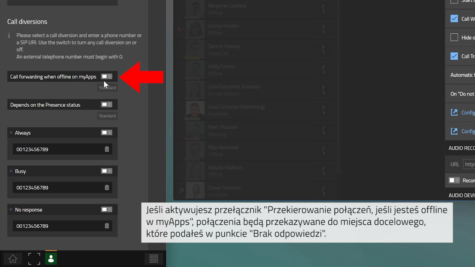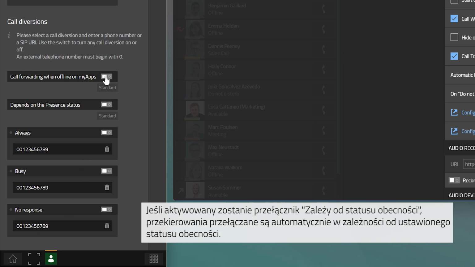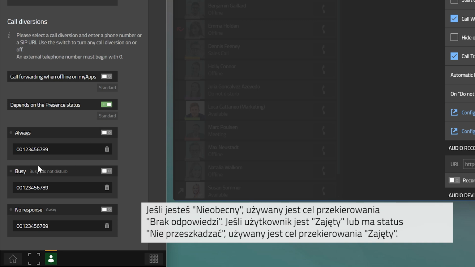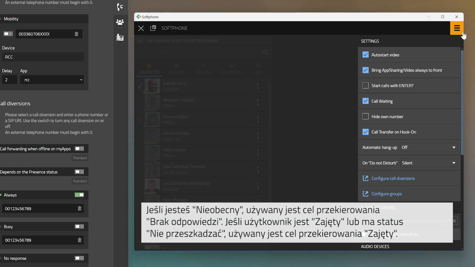If you activate call forwarding when offline on My Apps, inbound calls will be forwarded to the phone number entered in the field for No Response. This applies if you are offline from My Apps. You also have the option to set automated call diversions depending on your presence status. If your status is set to Busy or Do Not Disturb, inbound calls will be forwarded to the phone number entered in the field for Busy. If you are away, inbound calls will be forwarded to the phone number entered in the field for No Response.